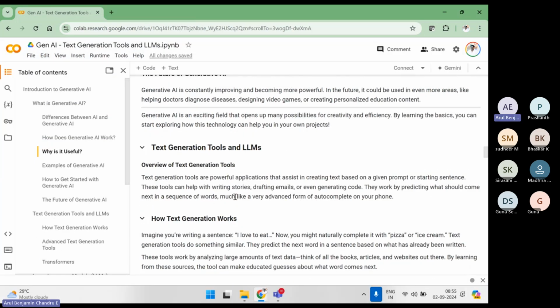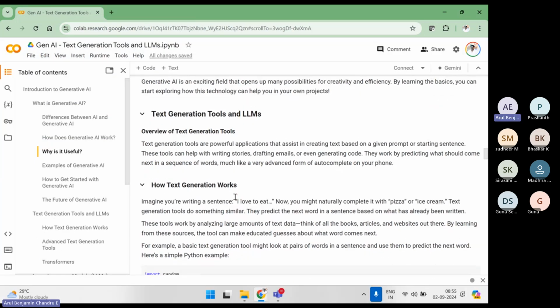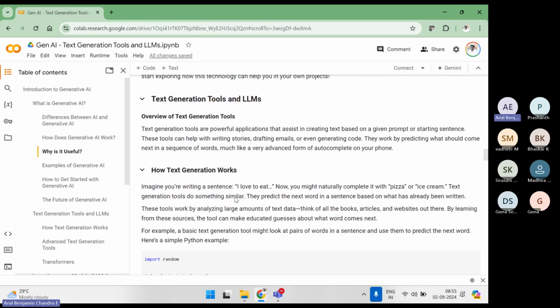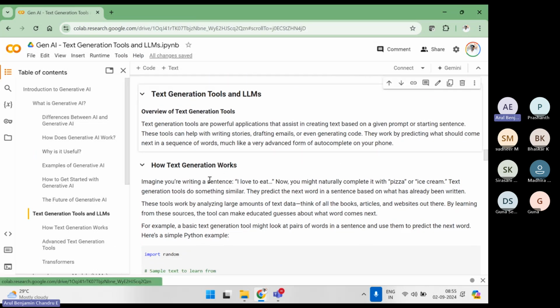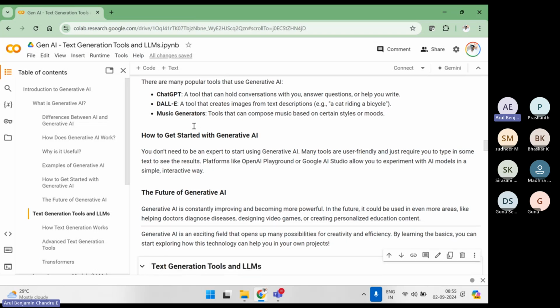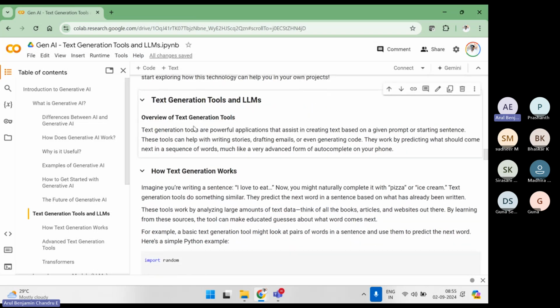Okay, up to this point, any doubt, please bring it up. Otherwise, we will see the text generation tools. I know it's very raw theory what we are speaking right now. So once we get into these tools, then it will be a bit of interesting stuff.